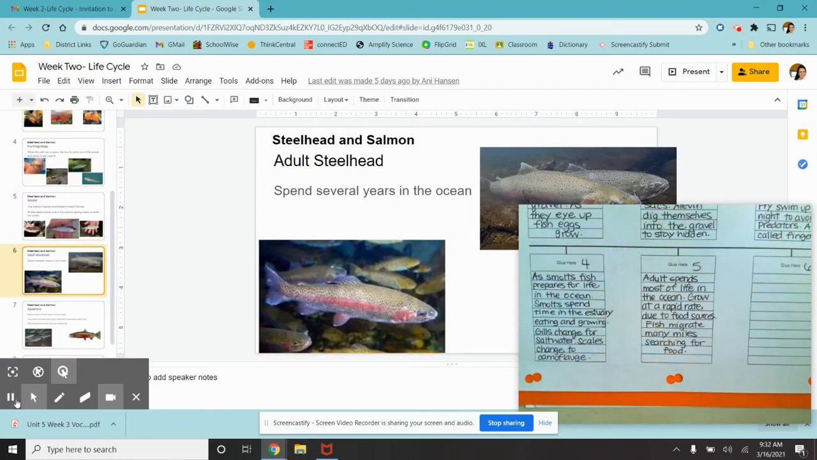Next, we have our adult steelhead, and they spend several years in the ocean. So, an adult spends most of its life in the ocean. It grows at a rapid rate due to the abundant food sources. I just put due to food sources. You could put the adjective abundant in there. And the fish migrate for many miles searching for food, right? Because they're out in the ocean, they have a lot of places to range to grow.